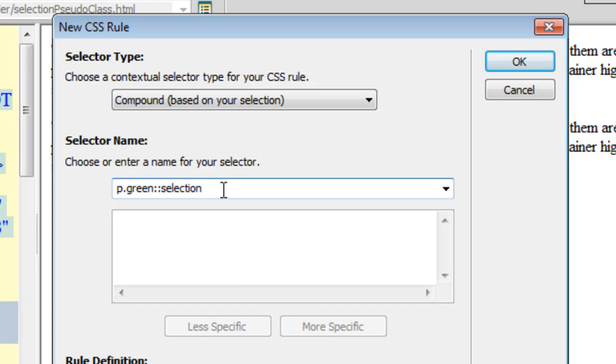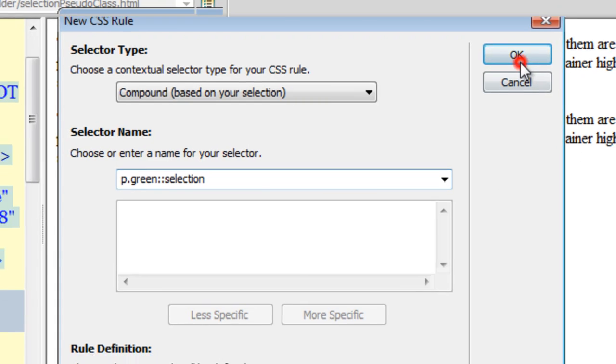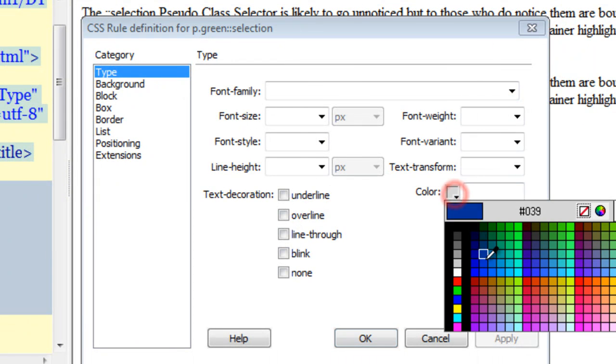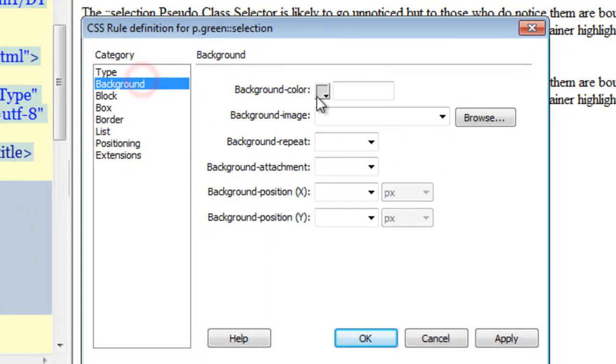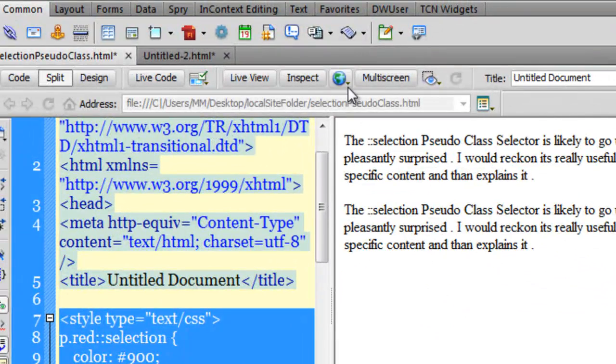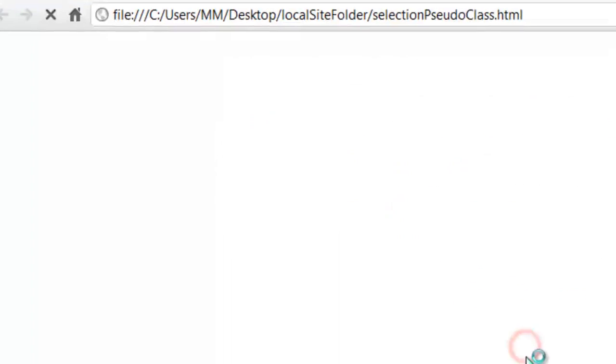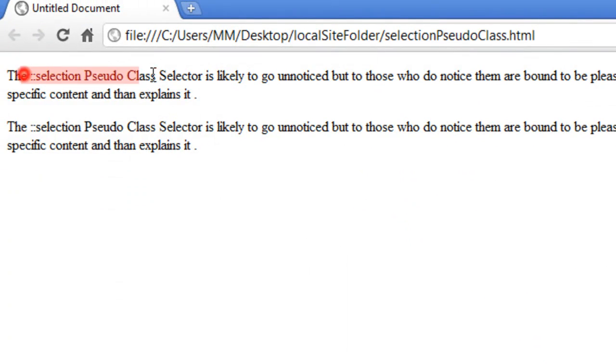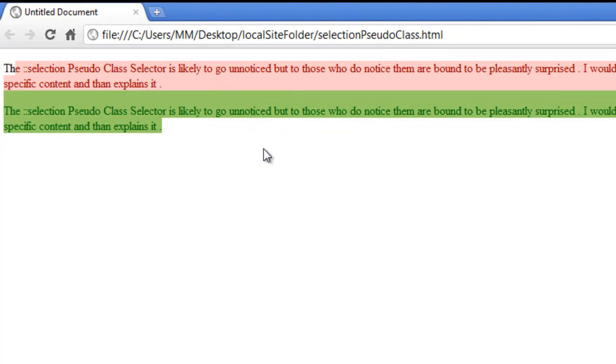You may be wondering, what is this selection? What kind of a selection are we talking about? Will become very clear very soon. Okay, then I'm gonna say OK, and the font color as, let's say, 060, background as a mild green color. Let me say OK. Let me take a preview in Google Chrome. Alright, let me select the first paragraph and the second one as well.